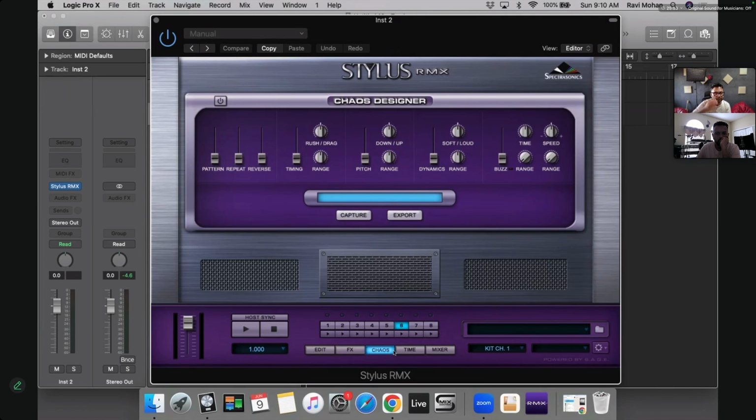And then you have this chaos and time designer. These are mostly for when you are using it in multi mode and you want to mess around with the loops that you already have.